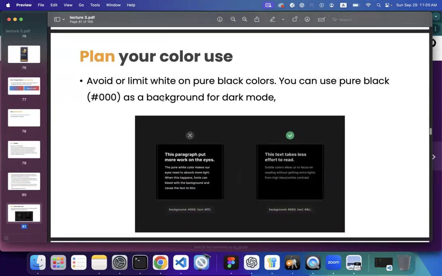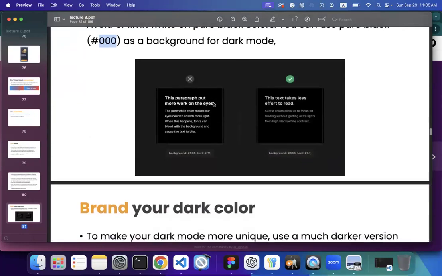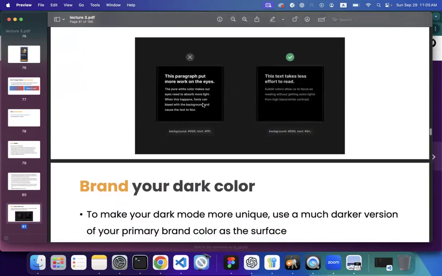Plan your color use. Avoid or limit white on pure black colors. You can use pure black, this is the hex code #000, as a background for dark mode. This is the pure black color, and this is the color that they are using. So pure black is the background for both of these, but the paragraph text, the heading is white color in this, and even this one has a white color heading, but the paragraph text is gray color, #9C.